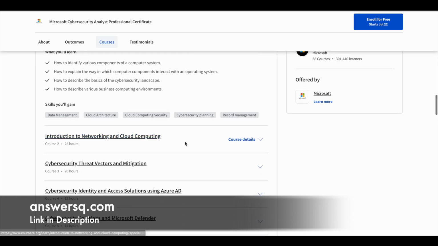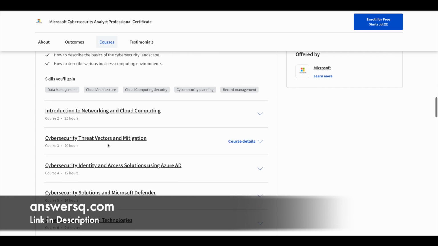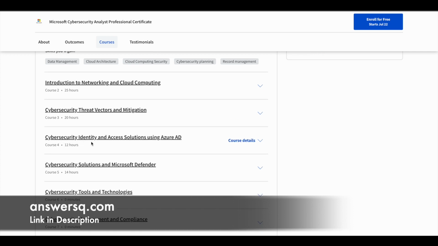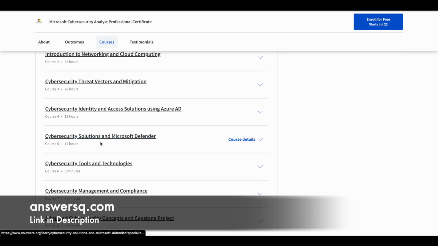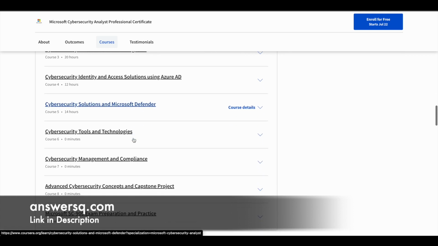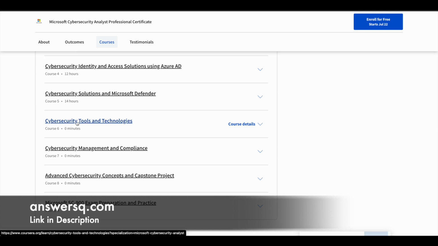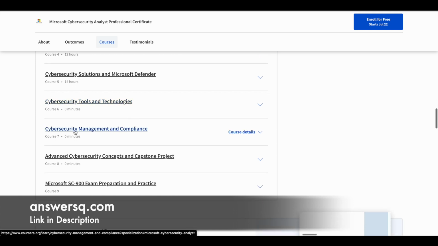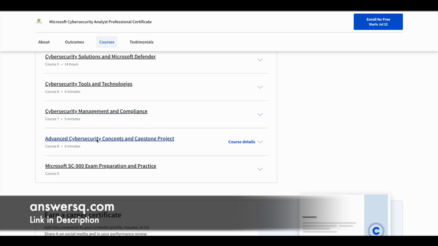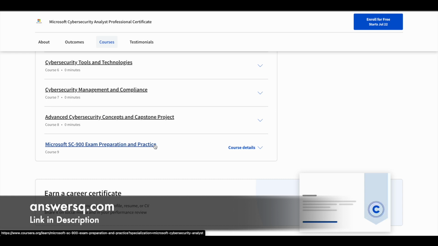And the second course is Introduction to Networking and Cloud Computing. And the third one is Cybersecurity Threat Vectors and Mitigation. And the fourth course is Cybersecurity Identity and Access Solutions using Azure AD. And the fifth one is Cybersecurity Solutions on Microsoft Defender. And the sixth course in this program is Cybersecurity Tools and Technologies. And the seventh one is Cybersecurity Management and Compliance. And the eighth one is Capstone Project. You'll get to learn about some advanced cybersecurity concepts, and in addition to that, there will be a Capstone Project as well. And the ninth one is about Microsoft SC-900 exam preparation and practice.